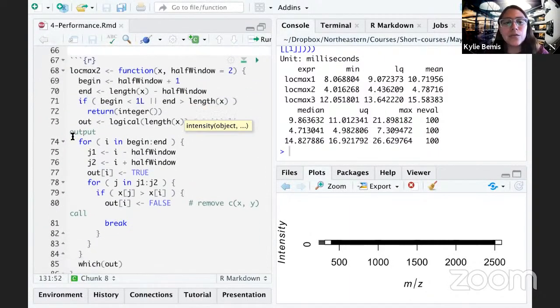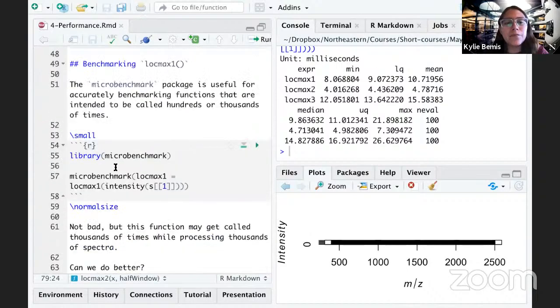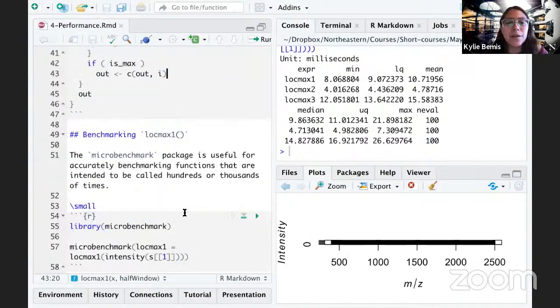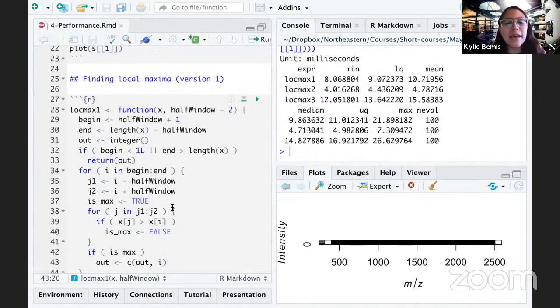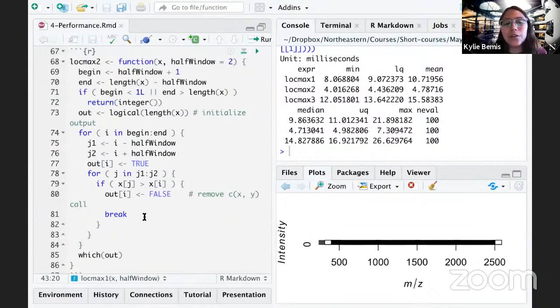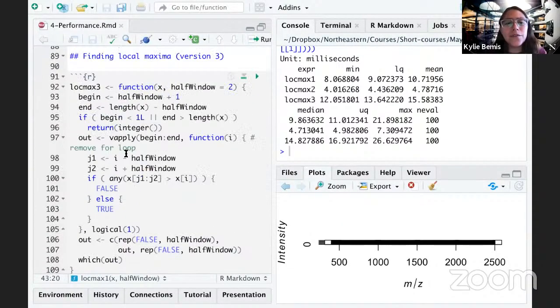So version 2 is the one that retains the for loop. We've gotten rid of the pattern of using the c function in this way to avoid reallocating that vector every for loop. We still have a for loop though, and the version where we removed the for loop and tried to use vapply instead actually ended up being the slowest.